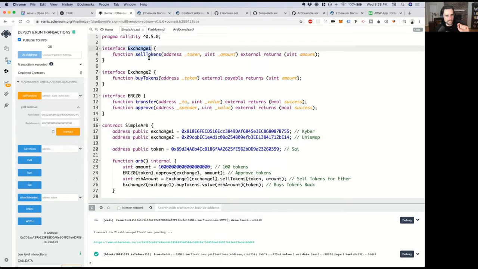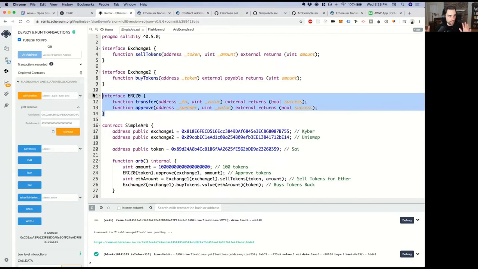Basically, you can say like, and Kyber doesn't have a sell tokens function. Like I said, this is just an example. But you would sell the tokens of this, buy tokens of this. These are two exchanges. Then you also need the ERC20 interface. So remember I was telling you earlier, ERC20 tokens are smart contracts that govern cryptocurrency on Ethereum. And Psi uses a smart contract that follows the ERC20 standard, and it has these functions, approve and transfer.